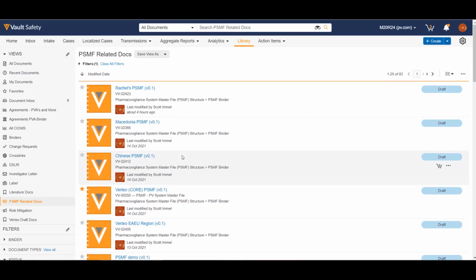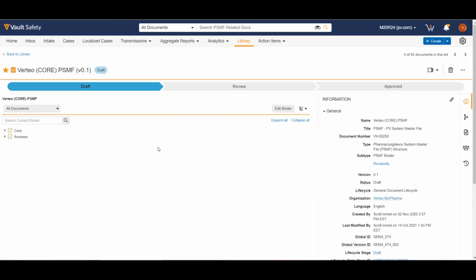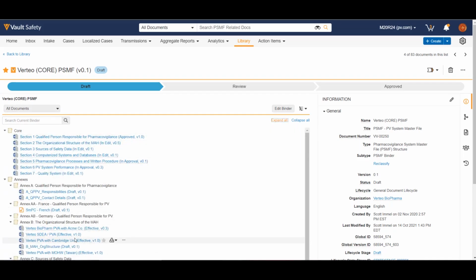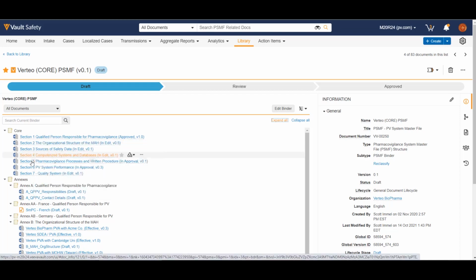And the binder concept is kind of unique because if you think about it, the PSMF, according to GVP Module 2, has to have your sections 1 through 7 and your annexes A through I. In the past, you might have created your own sort of structure in a shared drive. Today, this structure comes out of the box where all these yellow areas are automatically found by just creating a new PSMF binder. And we have placeholders that hold the place, meaning that we need these documents to be created.